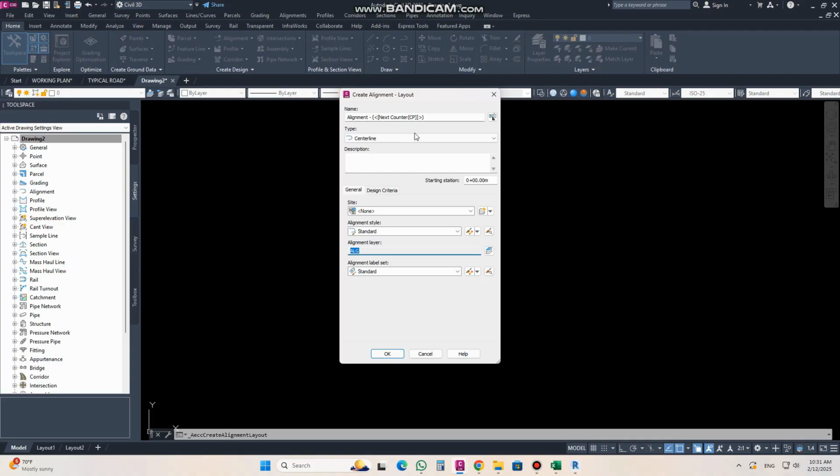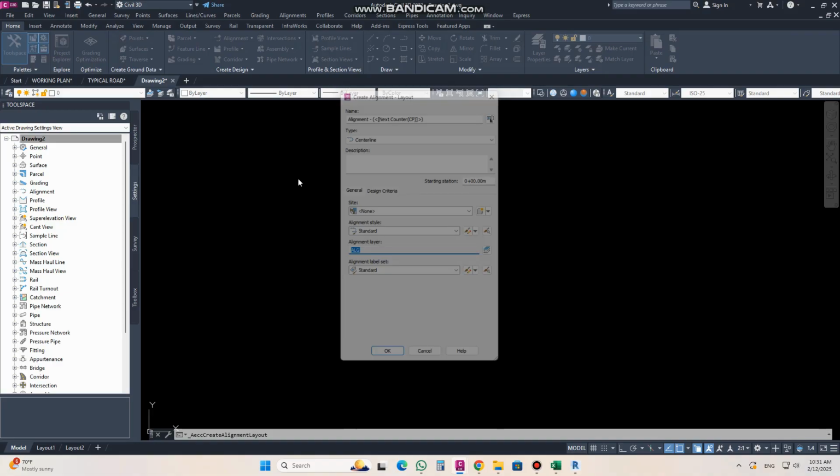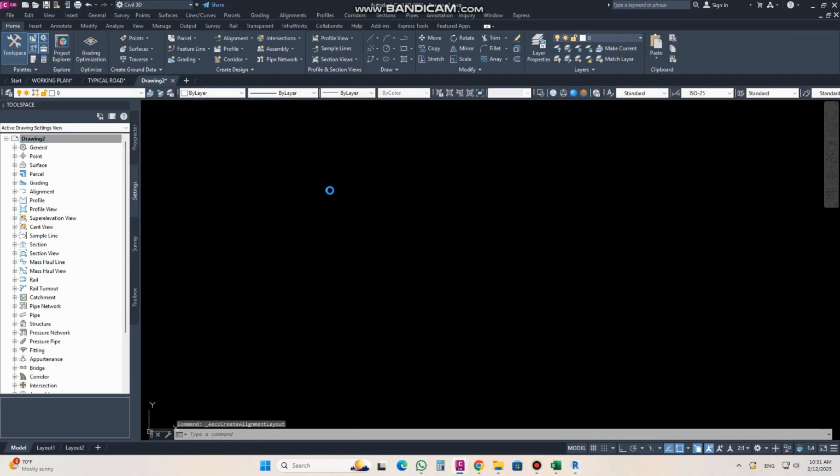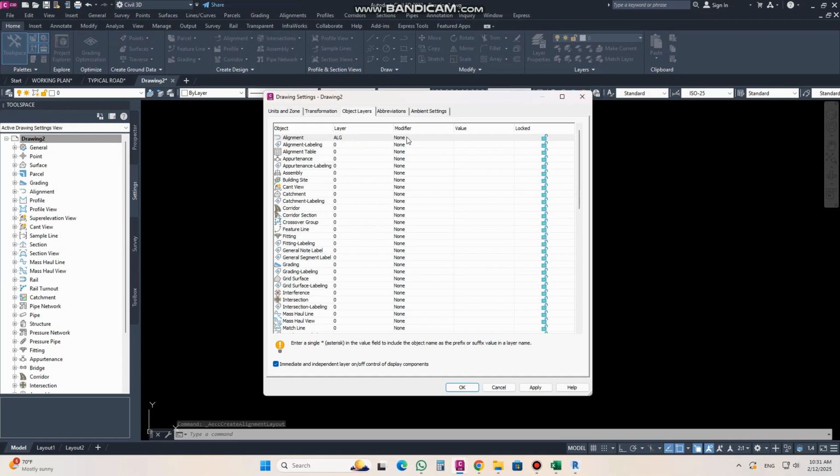Okay, now how to rename this layer? Here is the modifier. Click on the modifier and click the prefix or the suffix. Suppose I will write in the suffix. Okay, the value, you can see here it says enter a single asterisk in the value field, including the object name and the prefix or the suffix of value. Suppose I will write down there and enter this value.